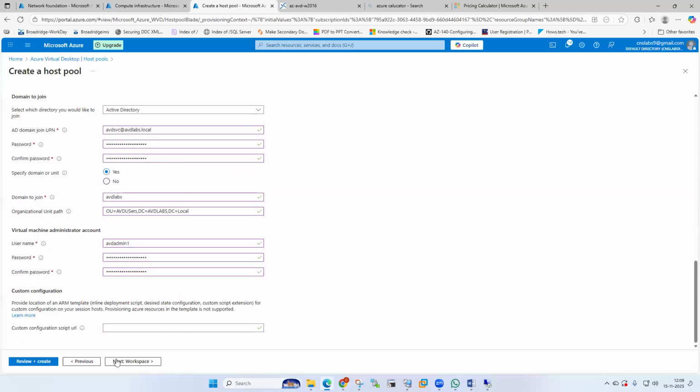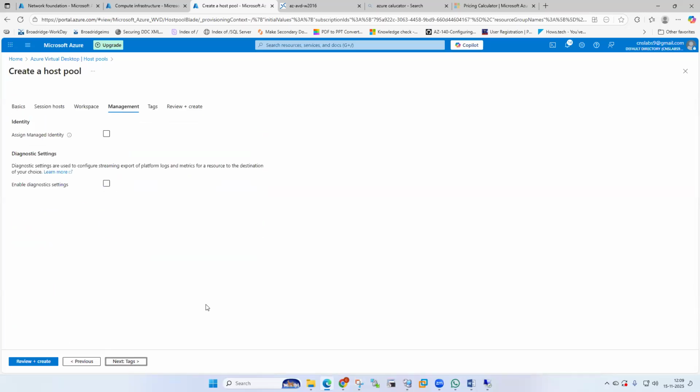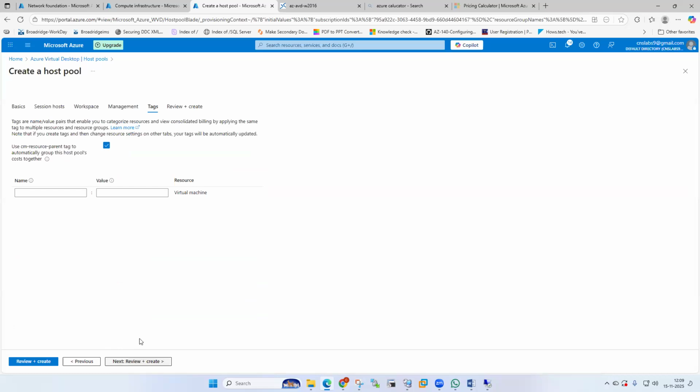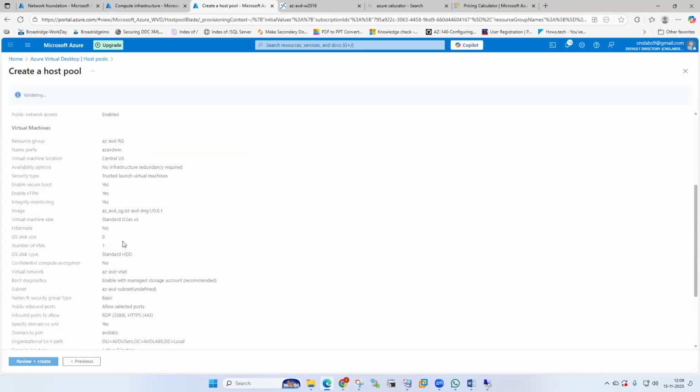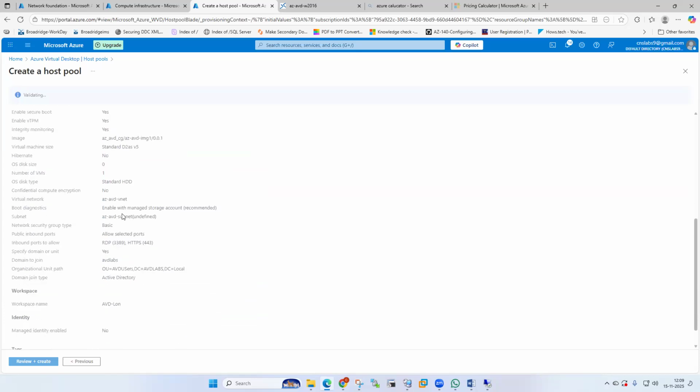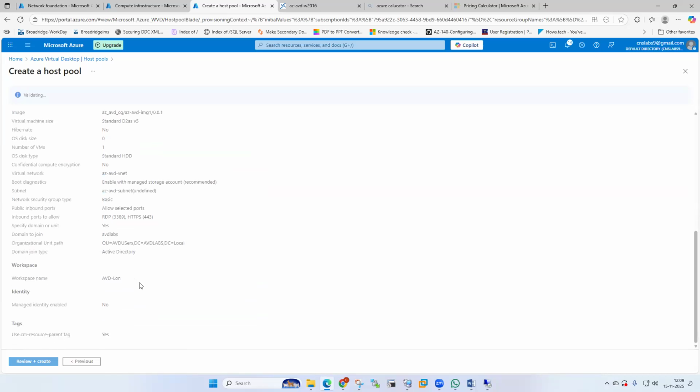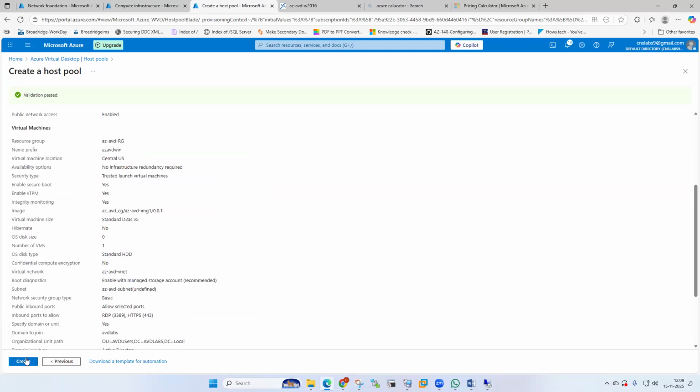Click next. Click next. Click next. So that's standard HDD, D2AS V5. So everything we selected. Workspace name AVD London. Create a host pool.